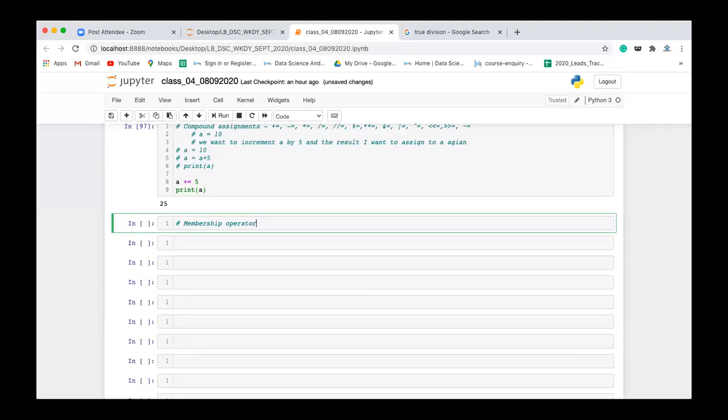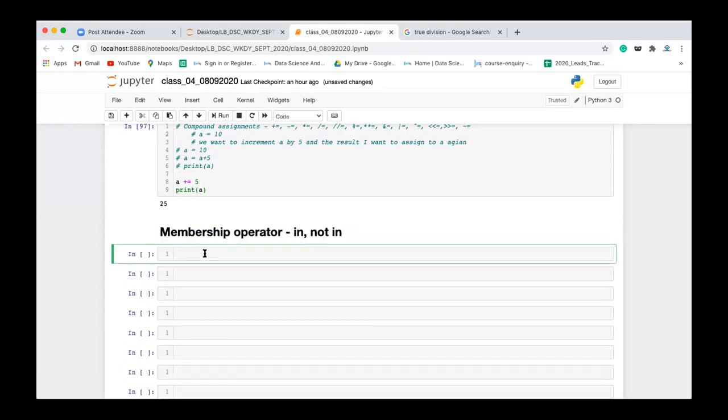Membership operator. Now what all membership operators do we have? We have in and not in. These are the two membership operators we have. Now how does it work? They check whether an element is part of the sequence or mapping type or not.